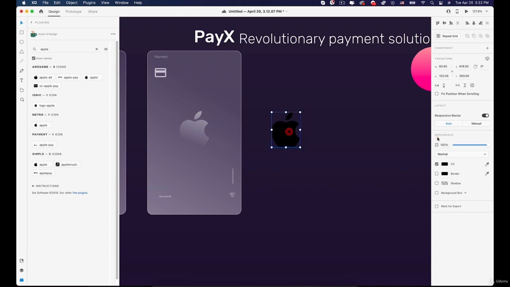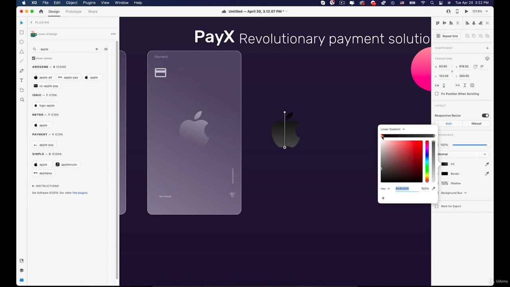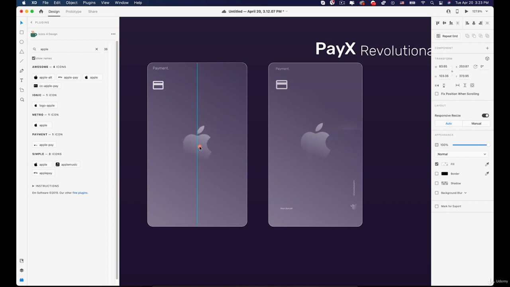Let's make it white, or actually we are going to give it a gradient color, linear gradient. And then we are going to make this side, which is this one, white, and the other side we will make it white and bring down the opacity to 0. Let's move this up. Just like this, we created this very nice effect on the Apple logo. Okay, now let's move it over the card. It should be in the middle, a bit on the top.